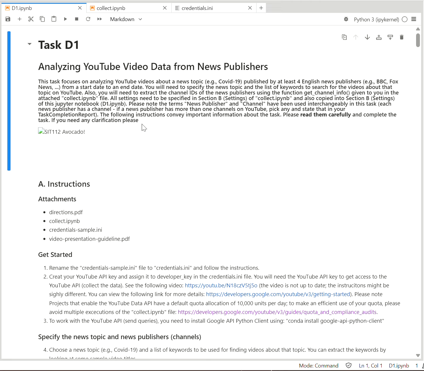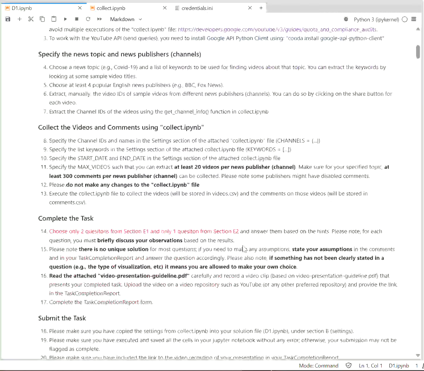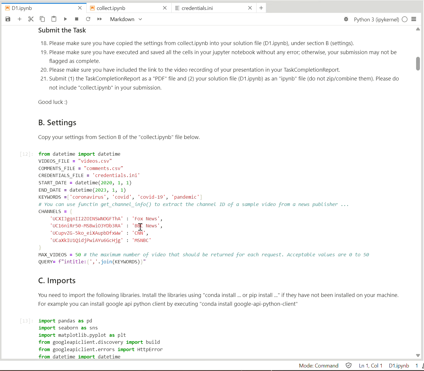I am showcasing my task D1 distinction task for SIT112, analysing YouTube video data from news publishers. I chose COVID-19 because it was already set up and it gave me time to focus on my data preparing and cleaning. I analysed the YouTube data from comments and videos from 4 news channels: Fox News, BBC News, CNN and MSNBC. You'll see here there's some video channel IDs as well.